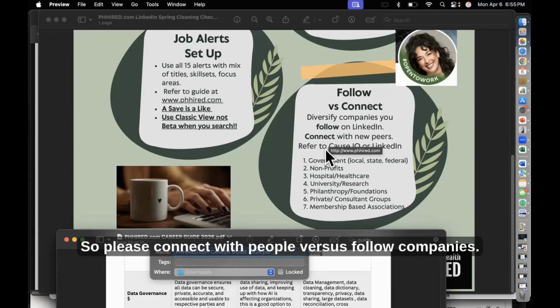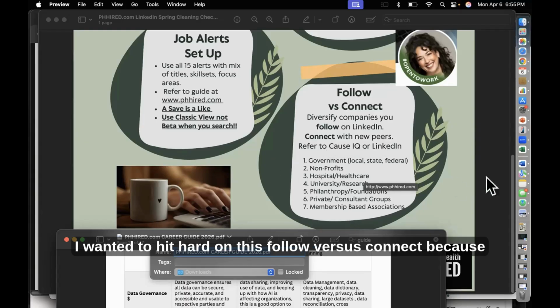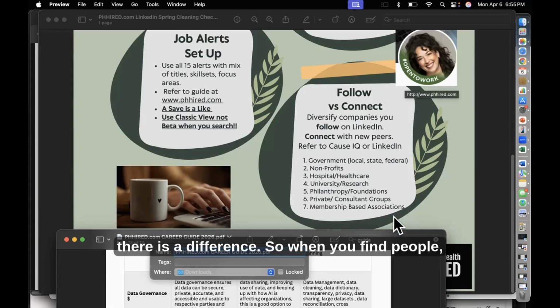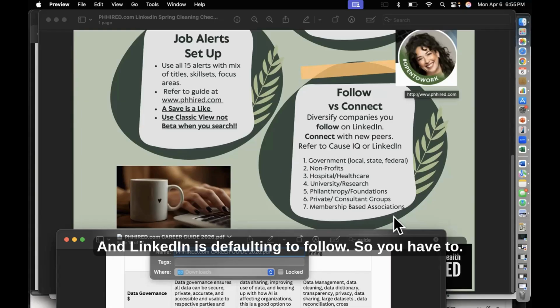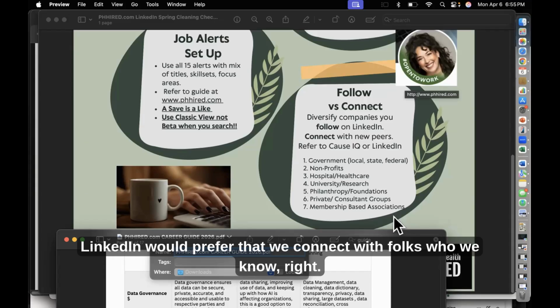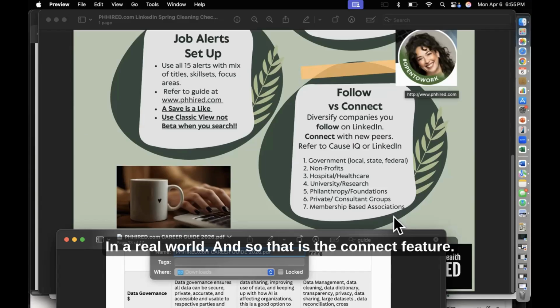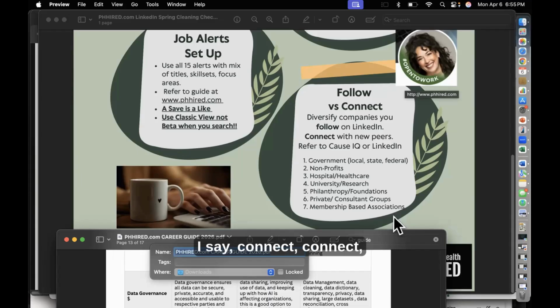So please connect with people versus follow companies. I wanted to hit hard on this follow versus connect because there is a difference. So when you find people, you'll notice there's an option to follow them or connect with them. And LinkedIn is defaulting to follow. So you have to do the extra effort to find the connect feature, because LinkedIn would prefer that we connect with folks who we know in the real world. And so that is the connect feature. And if you don't know them, that's the follow feature. But given that we are trying to advance our careers, I say connect.